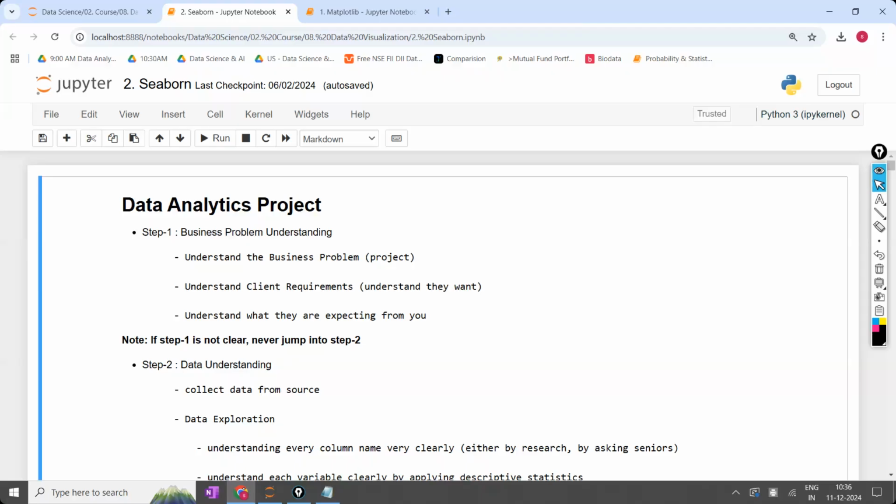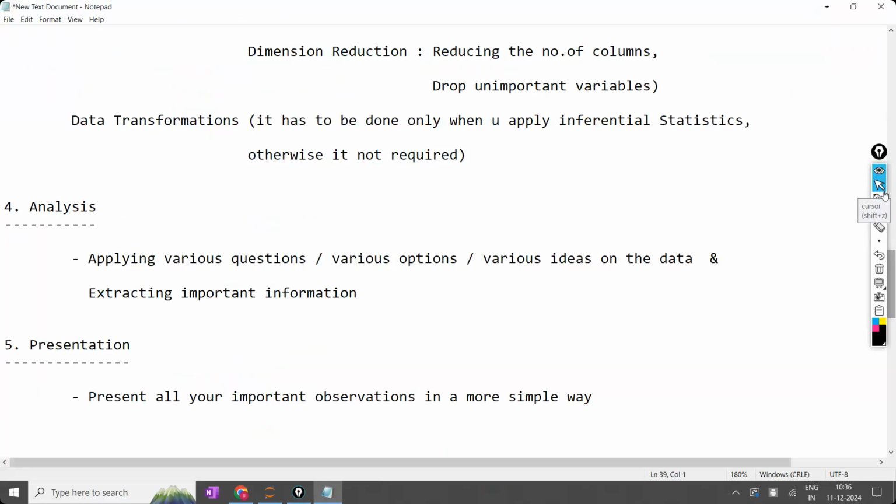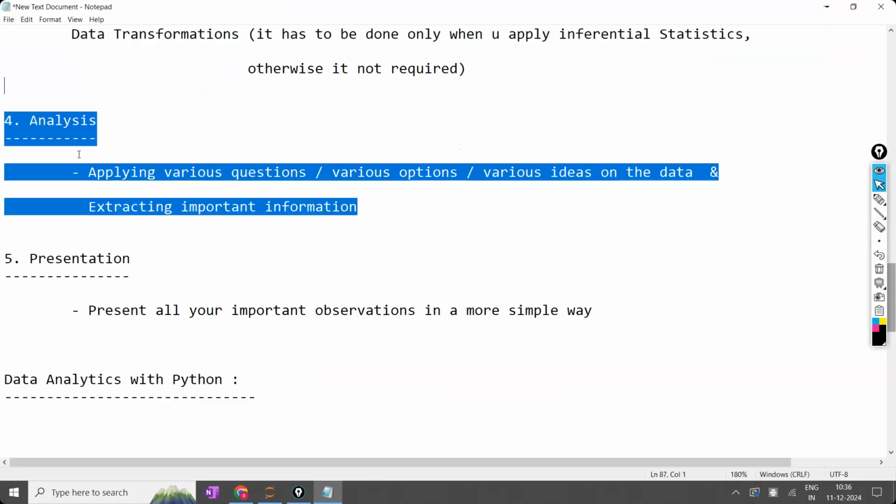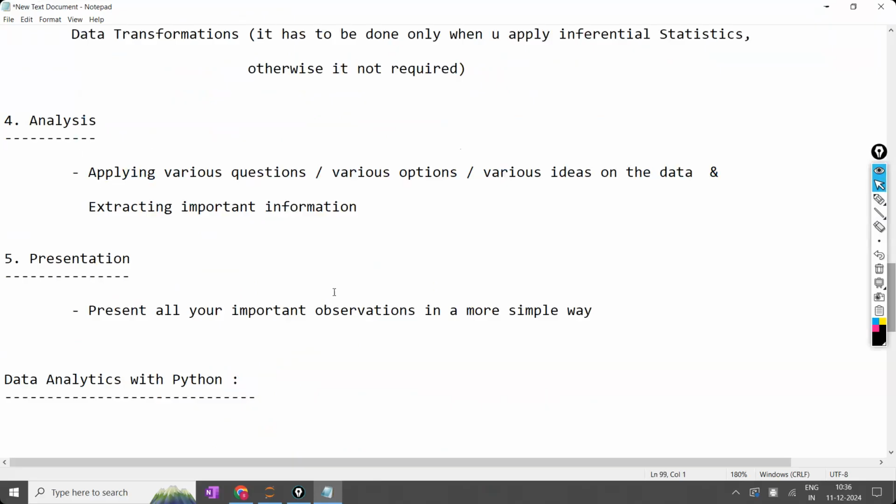Done. Tomorrow we'll do the project, and don't miss tomorrow's class. Tomorrow and the day after tomorrow, and not only that, every day. Once tomorrow is completed, from Monday we start Power BI. In Power BI, what will happen? Up to here, everything is the same. Only the presentation and plots you are going to do in Power BI. Matplotlib, Seaborn, Power BI. Remaining everything is the same. Plots will be done in Power BI.